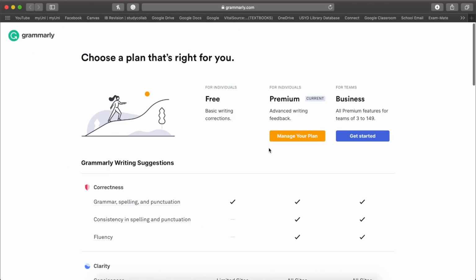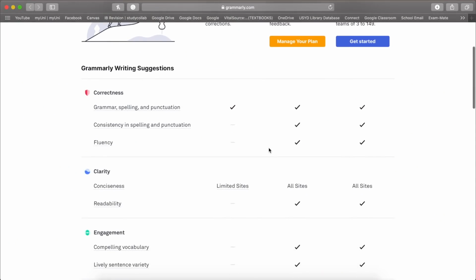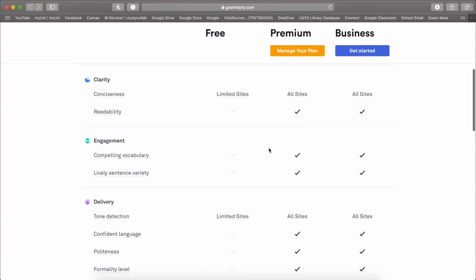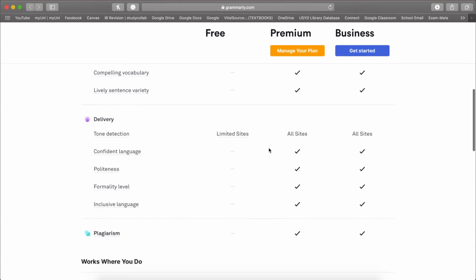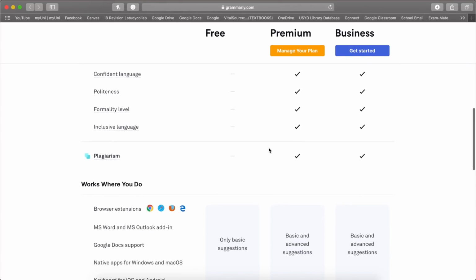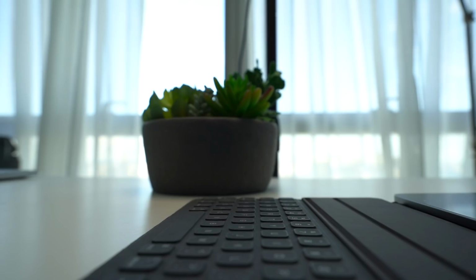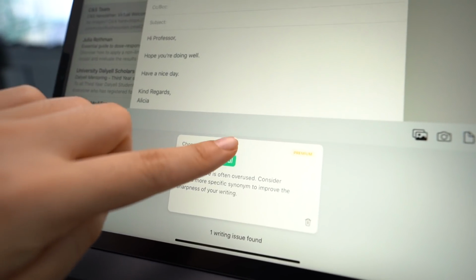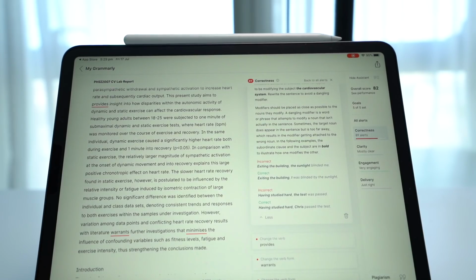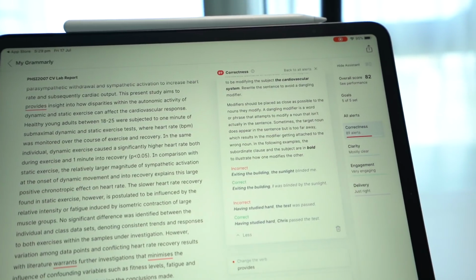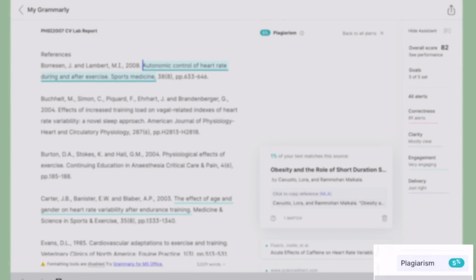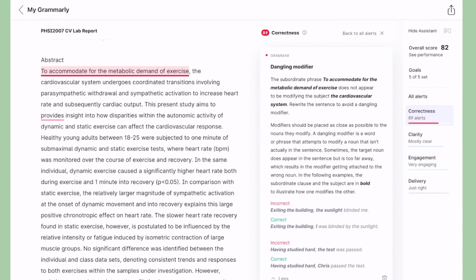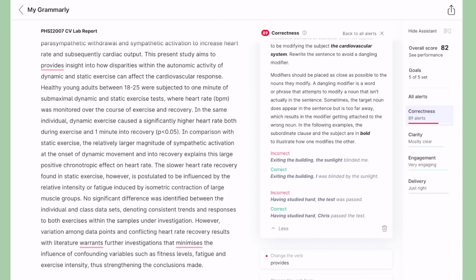So as I mentioned, Grammarly has a free version, and when you sign up, you'll get basic spell checks and grammar checks, but when you upgrade to Grammarly Premium, you can get access to much more advanced writing feedback. On the Grammarly keyboard, it will give you more vocabulary suggestions, ways to be more concise, as well as fluent. In the Grammarly editor, the premium version will also have an added plagiarism checker and many more writing suggestions that can improve the clarity and engagement of your writing.